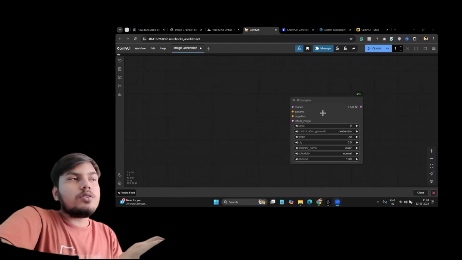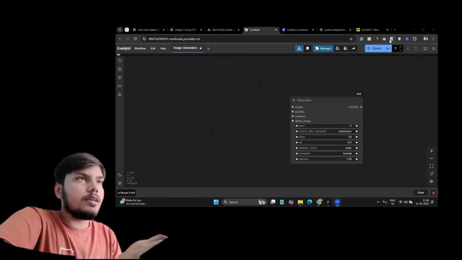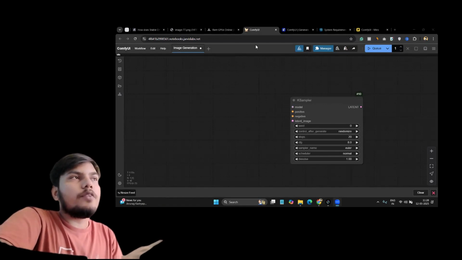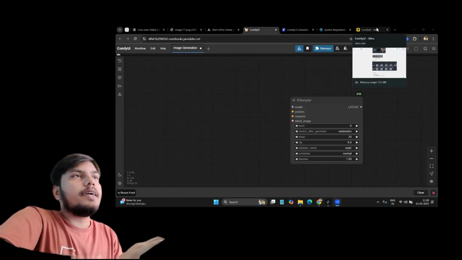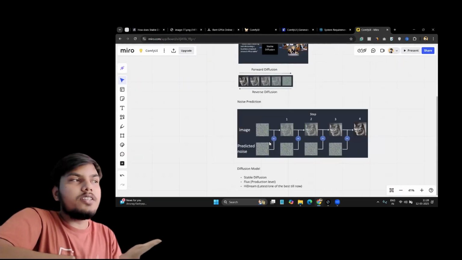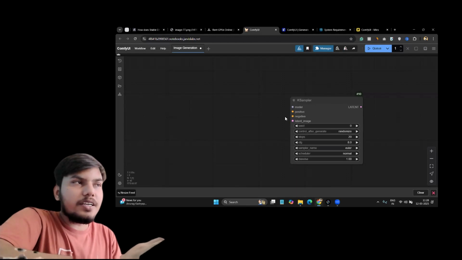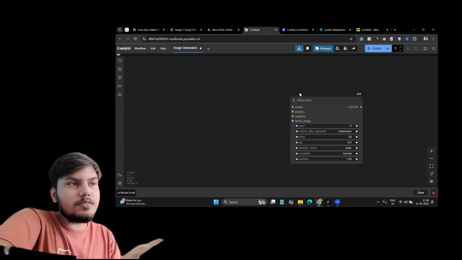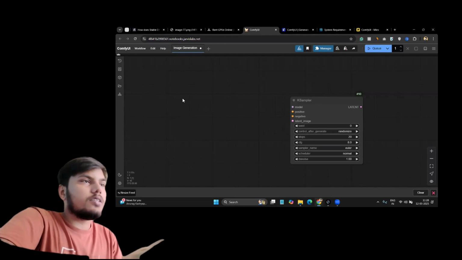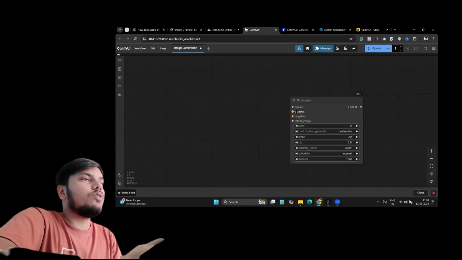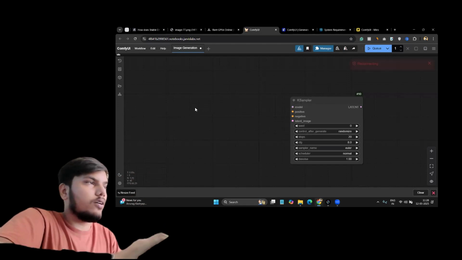KSampler. Here you can see it's asking for model, positive, negative, and latent image. If you remember, we talked about how image generation works: first it takes the noisy image and predicts the noise. So this is that part: predict the latent image and predict the denoise. First we'll connect the model.